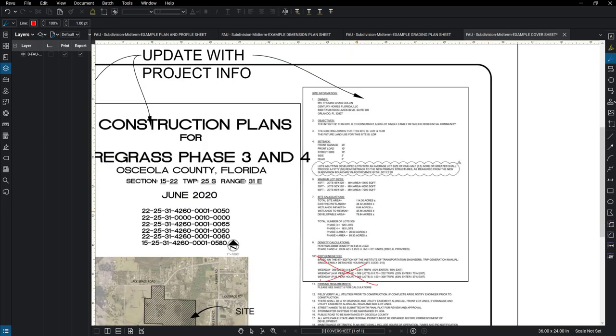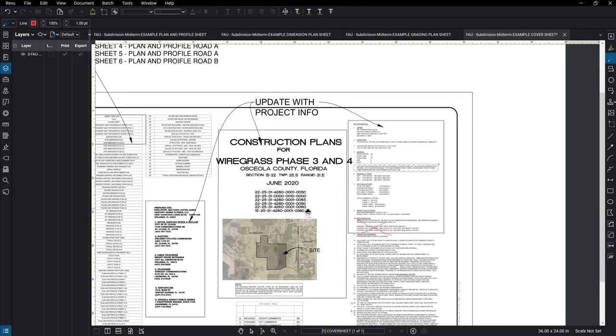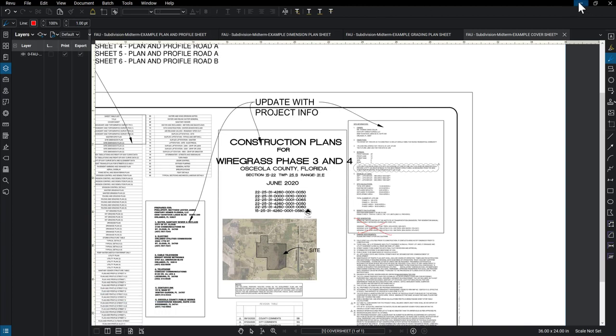Okay, so update the cover sheet with that information. So you're going to type it up, make it look nice, something similar to the examples that I've shown you in class.